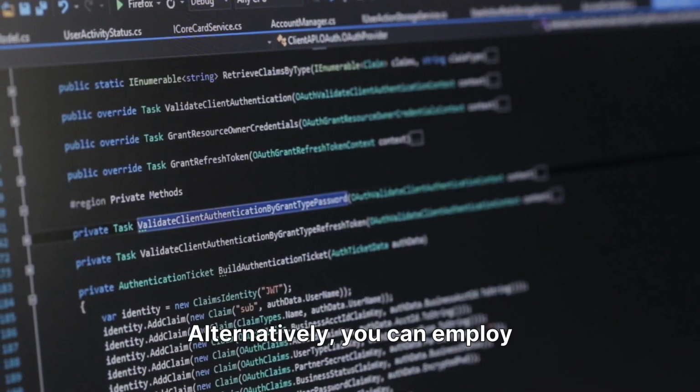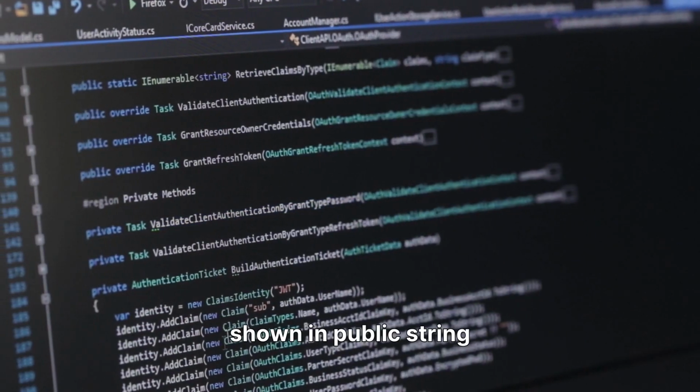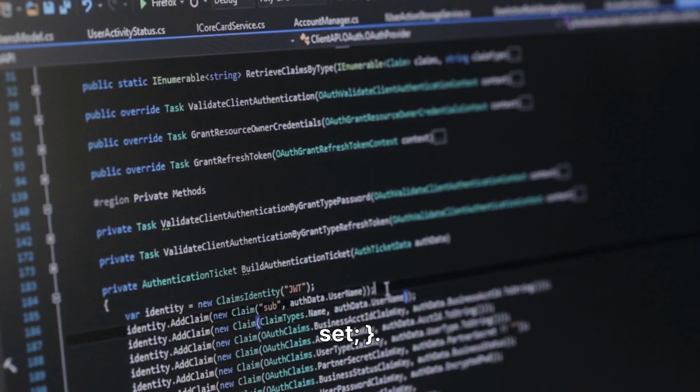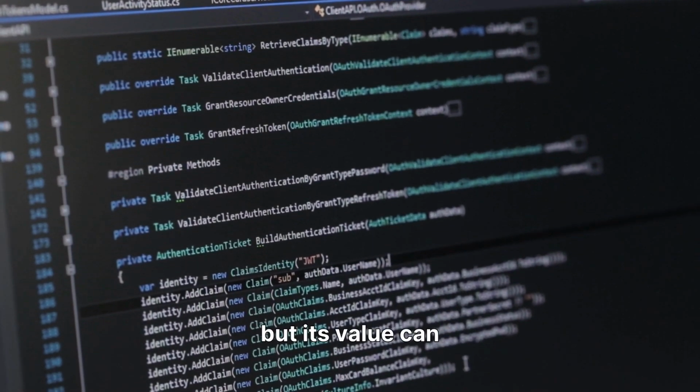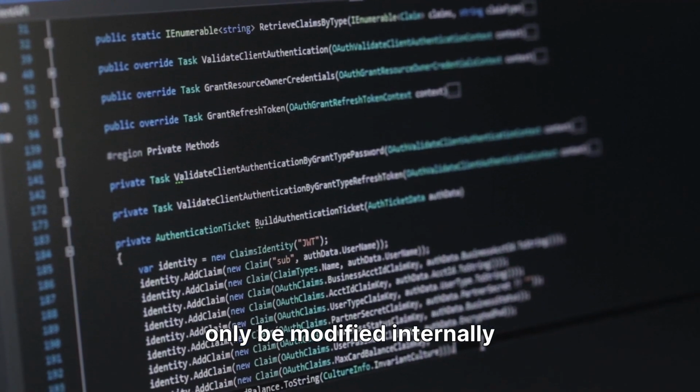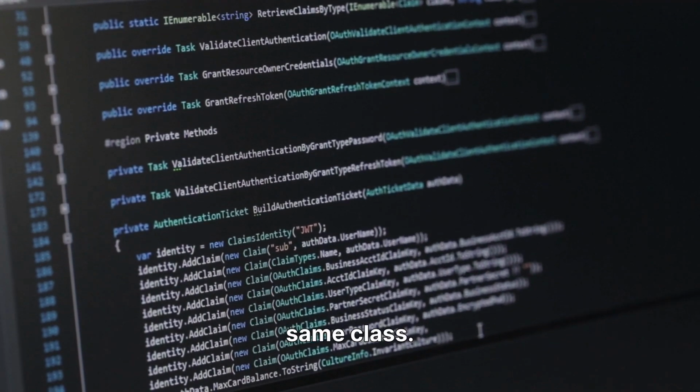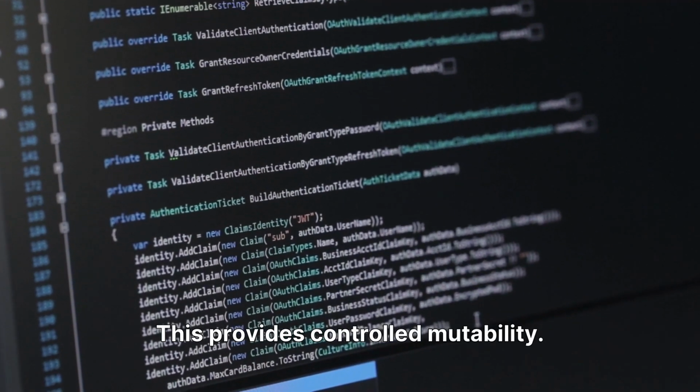Alternatively, you can employ a private setter, as shown in public string Name { get; private set; }. This allows the property to be read publicly, but its value can only be modified internally by code within the same class. This provides controlled mutability.